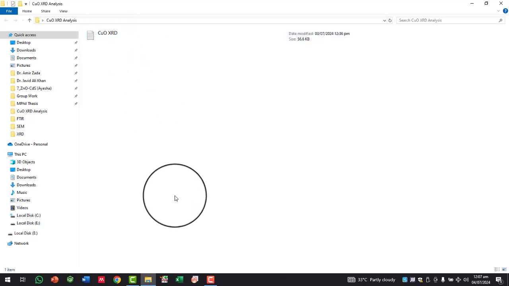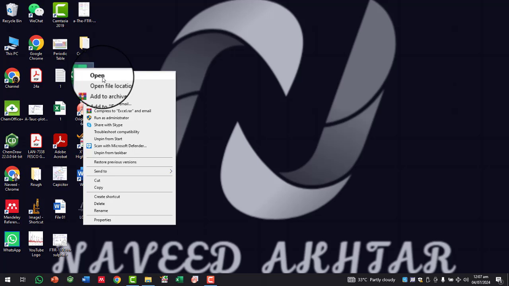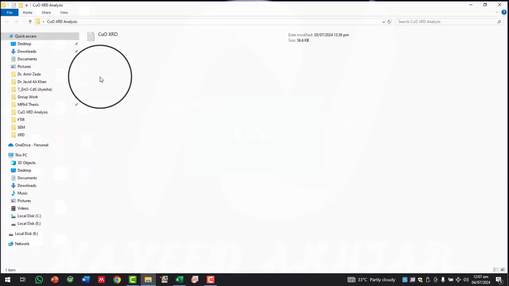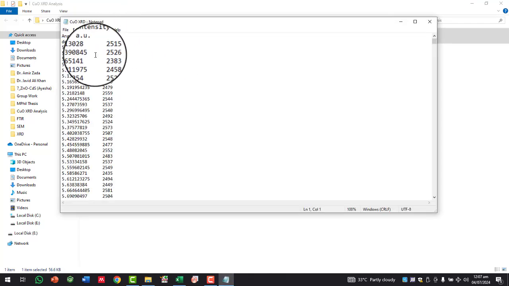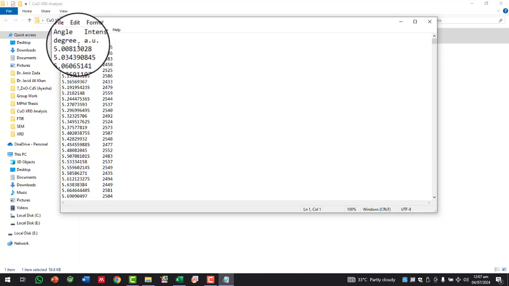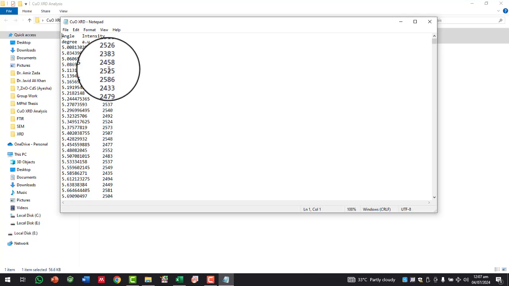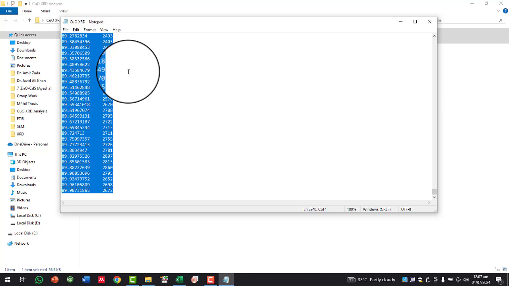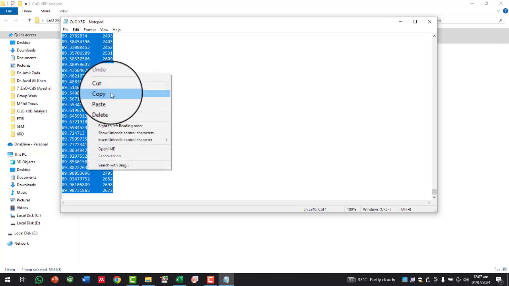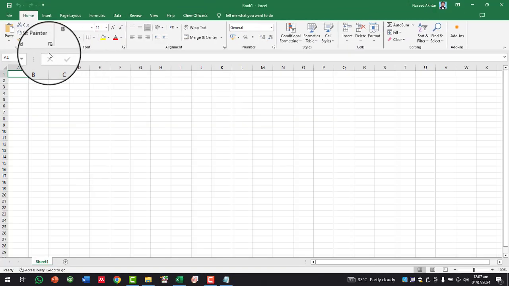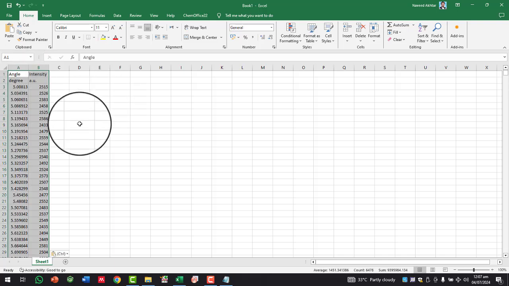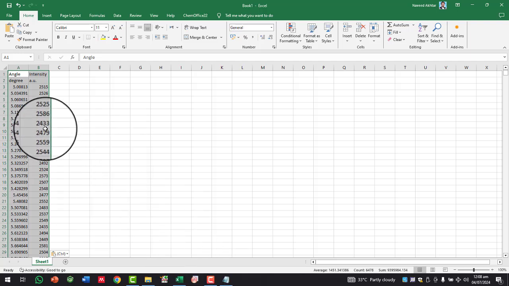So for this I will have to open the Excel sheet first, and then open the Notepad which contains the XRD analysis data of my sample. From here I will select all the data with Control A, then Control C, or simply I can do this this way. Then I will open a new sheet in Excel and paste it here. So the data is converted from Notepad to an Excel sheet.